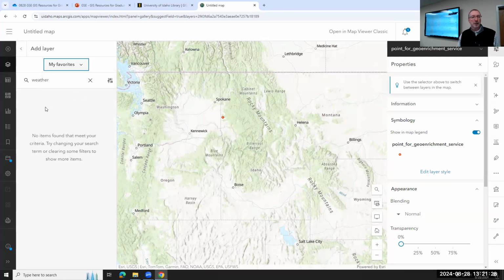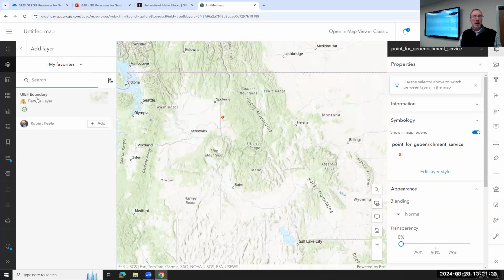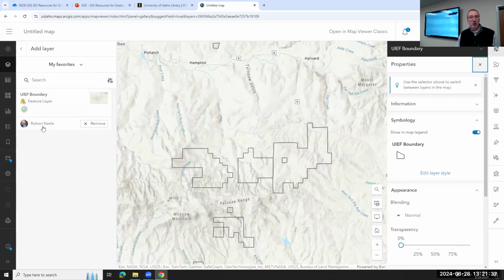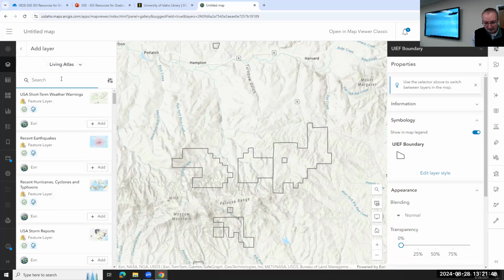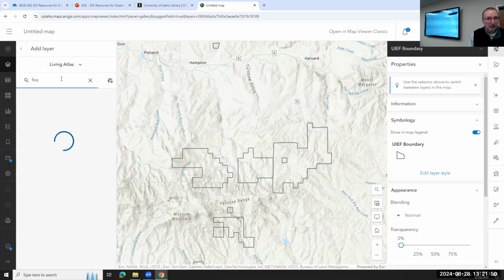If I go to my favorites, whoops, I'll take that off. I have the experimental forest boundary in here, so I'll just add that. And I know Rob Keefe is the director of experimental forests, so I feel pretty comfortable. This is a pretty good boundary layer. There it is. If I wanted to do Living Atlas, I could add some data sets called, I don't know, I'll just do fire.